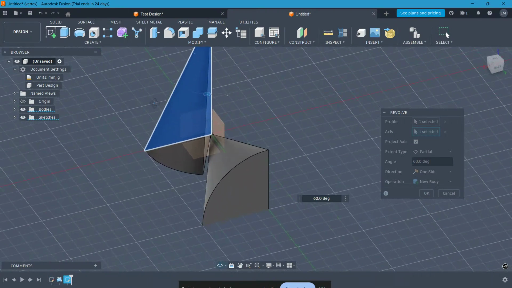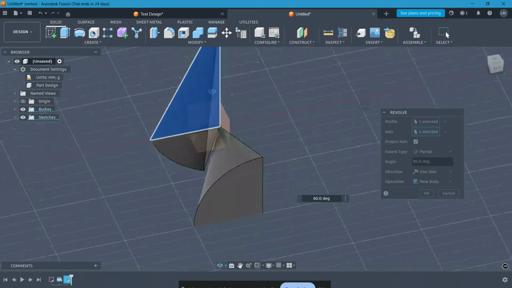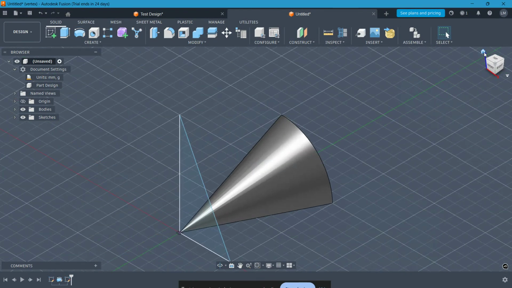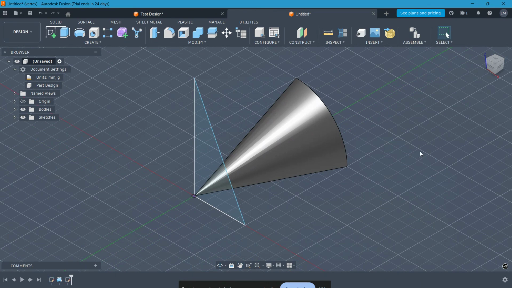Another helpful step is to simplify your sketch. If your profile has too many lines, curves, or unnecessary details, it increases the chance of errors. Try removing extra elements and keeping your sketch as clean and simple as possible. Cleaner sketches almost always lead to fewer problems.